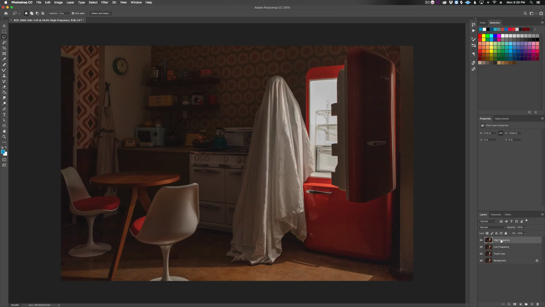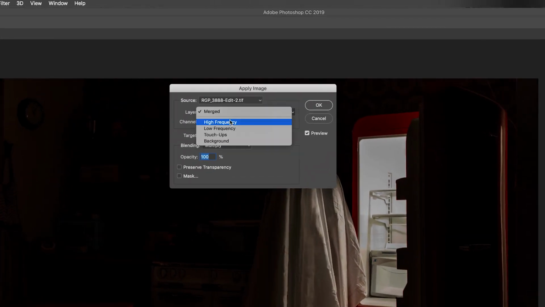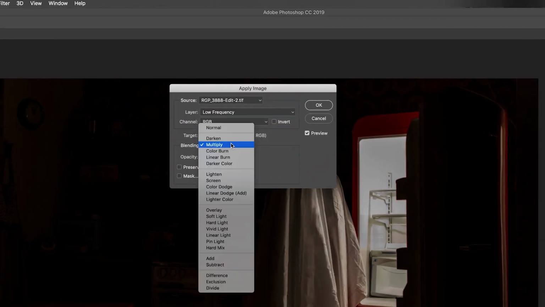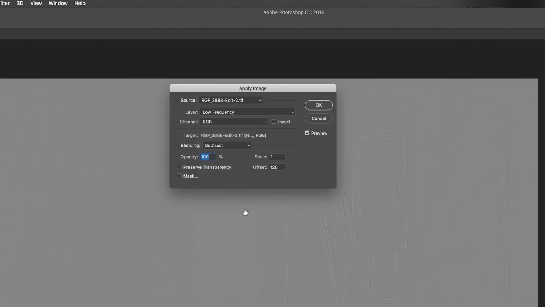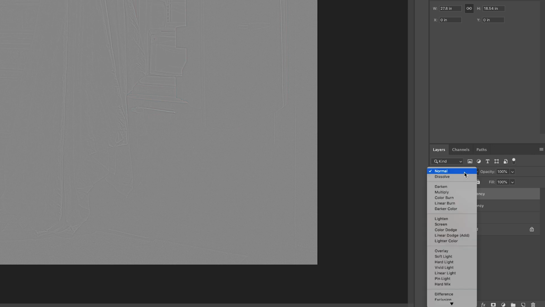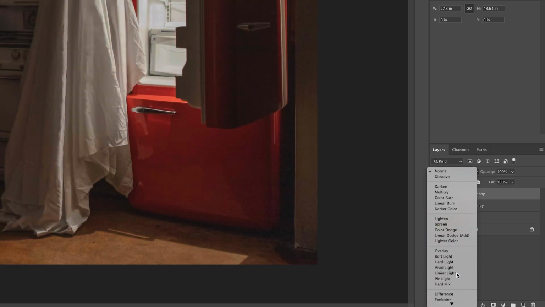On the high frequency layer, we'll go to Image, Apply Image. Under Layer, we'll choose our low frequency layer. For blending, we'll choose Subtract. We want Scale at 2 and Offset at 128, and then we'll click OK. We'll then change the layer blend mode to Linear Light.